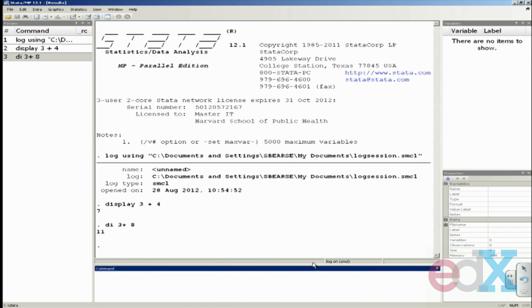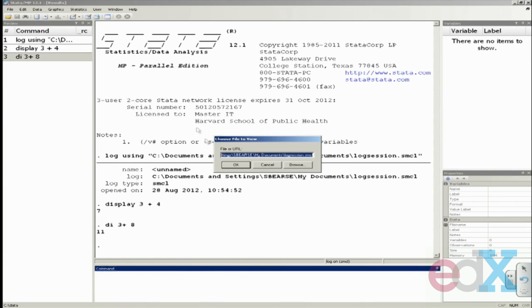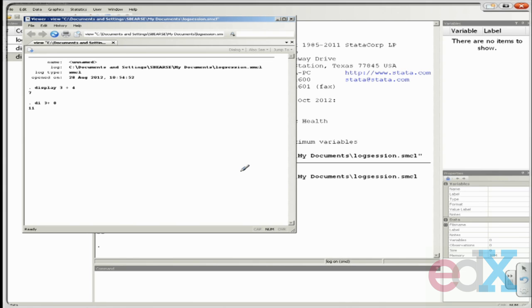Okay, in the background, I've been running this log file. So if I go File, Log, View, it's going to say, what log file do you want to view? I'm going to view the log session file that I just created. Hit OK. And you can see that what pops up is a totally different window in STATA that contains both of the commands that I just ran in STATA. It contains the exact output that appeared in the results window.